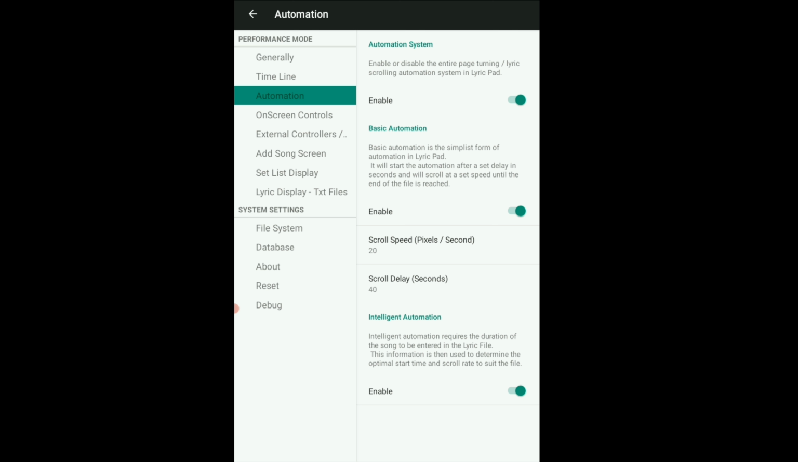This will select the correct scroll start and scroll speed depending on a number of factors, such as the song duration, size of your screen, your font size, number of lines in your lyric, and so on. I give the creator of LyricPad, Daniel Nielsen, a lot of credit because this feature works really well and I use it in almost all of my songs and it works great.